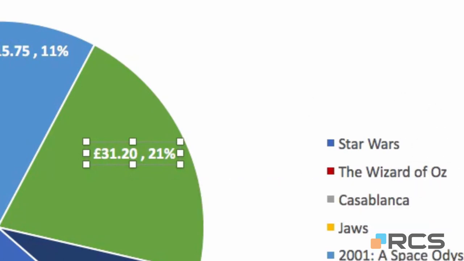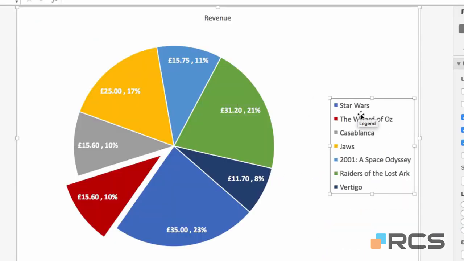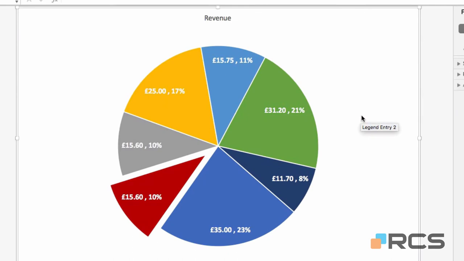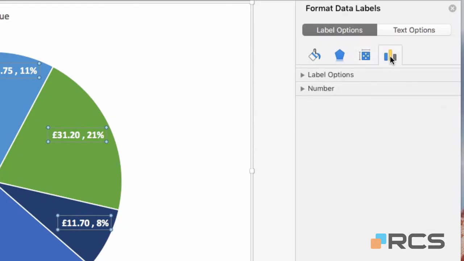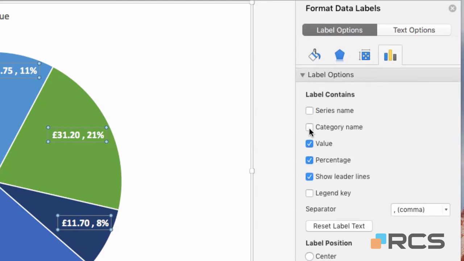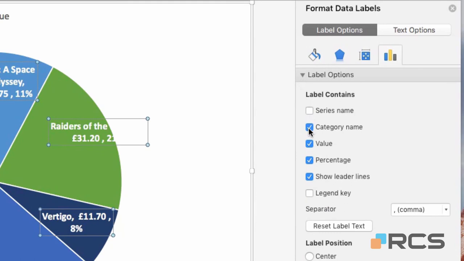Now, as it happens, I've changed my mind about having the legend box. I'm just going to click on that, press delete on the keyboard, and the chart is also relocated to a central position. Now, because I've deleted the legend box, I can now no longer see my film titles. So what I've got to do is update those labels. So again, if I click on the labels there, come back to the options, bring label options into view, and I can now click on category name.